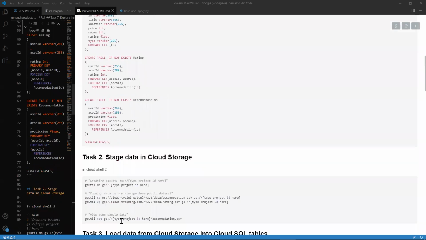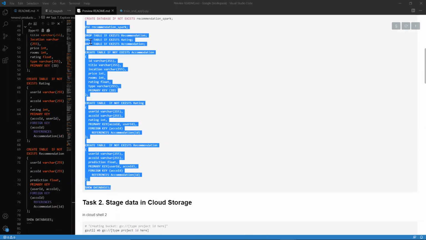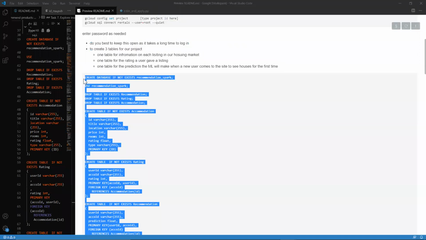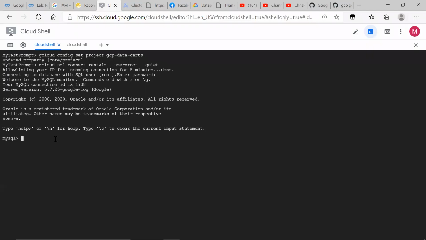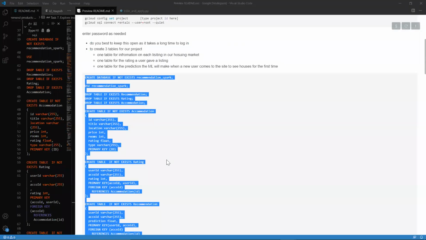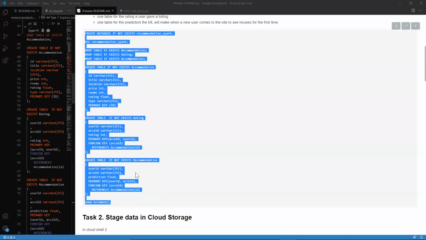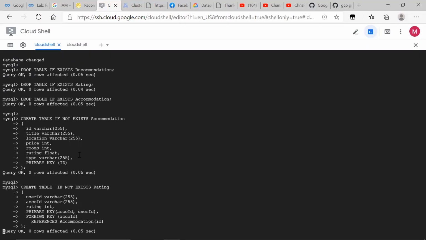So now what I need you to do is copy this code and run it in your SQL console that you're in right now. Go ahead and press enter. It's going to create the recommendation table, which is what the machine learning model will populate: the ratings, the user ratings, our client ratings from past listings, and then the accommodations that we have in our housing market. It's going to create those tables, waiting to be filled.